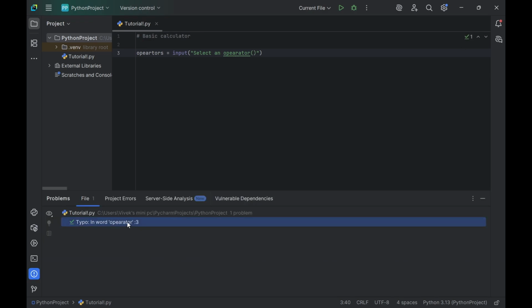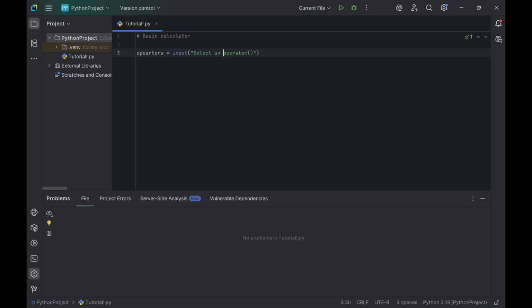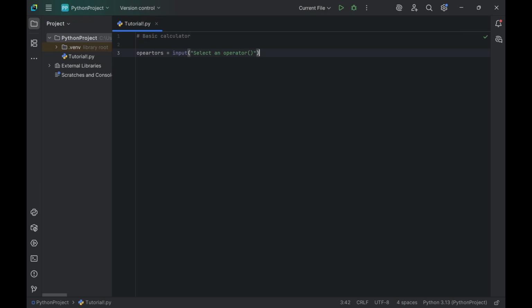Okay, select an operator, and let me actually specify which operators I want them to select. Did I mess up the spelling? Guys, my mic and my keyboard are at an awkward distance. Okay, so my operators are going to be addition, subtraction, multiplication, and division. Alright, so my operator is set to the input: select an operator, addition, subtraction, multiplication, and division.